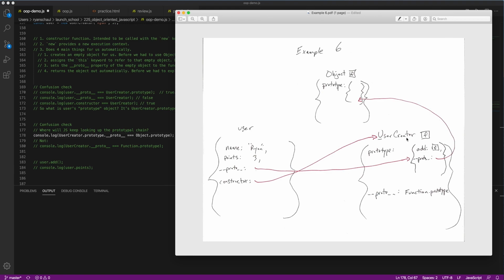Now here's just the point of confusion I want to make sure we all understand. userCreator itself, that's a function, but all functions are objects. So in its object form, you better believe it has a dunderproto property. That points to Function.prototype, the prototype property on that thing called Function. Remember, we looked at that from example 4. Okay, that is not where JavaScript goes and looks for things it can't find here in user.